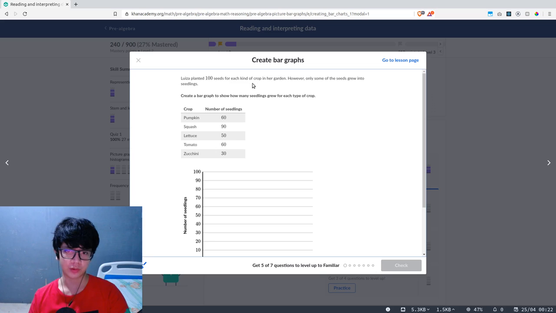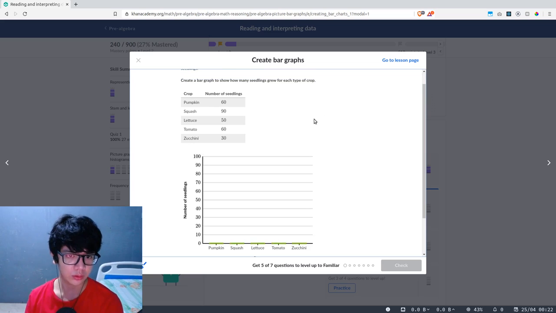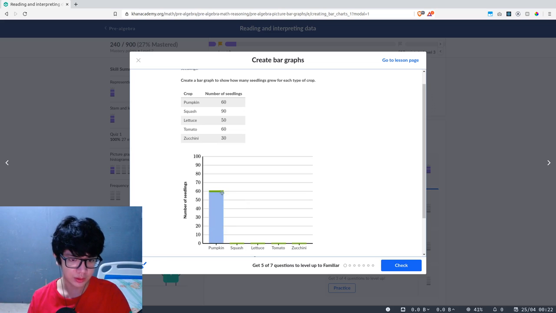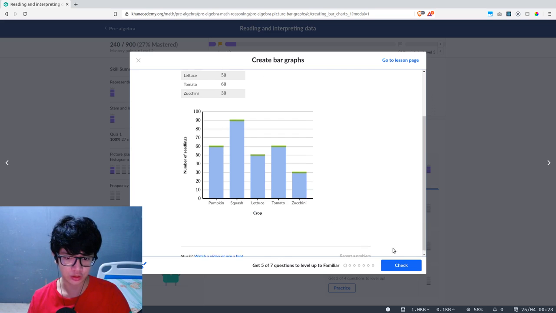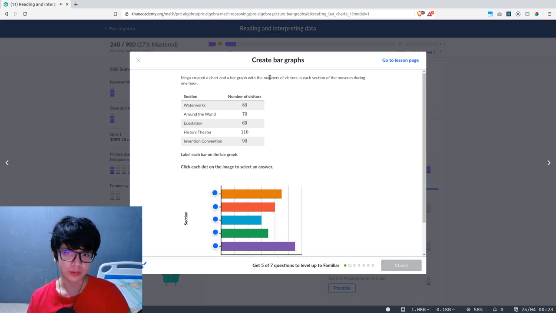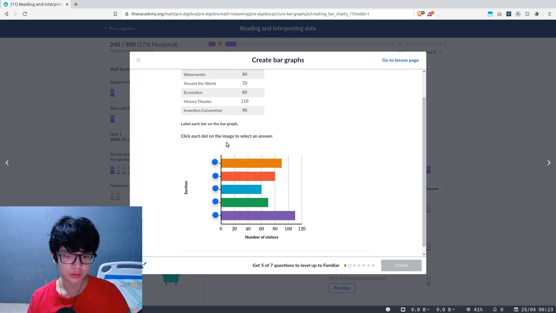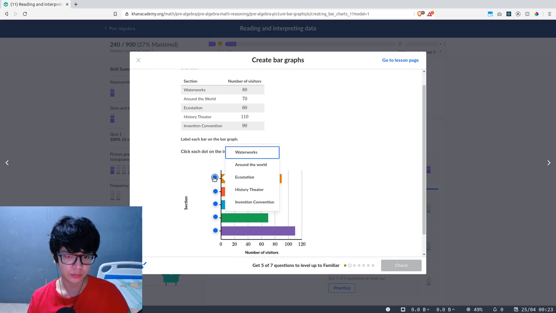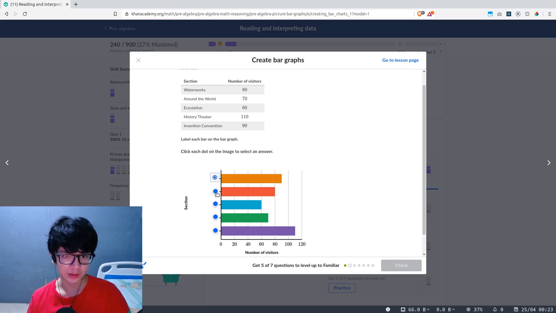Louisa planted 100 seeds for each kind of crop in her garden. However, only some of the seeds grew into seedlings. Create a bar graph of how many seedlings grew for each type of crop. Okay, so pumpkin 60, squash 90, lettuce 50, tomato 60 as well. Label each bar graph. Okay. Oh, okay. So this one's 90, the invention convention. This one's exactly 80. This one's 60, water works. Echo station is 70. Around the world is 110, which is history theater.